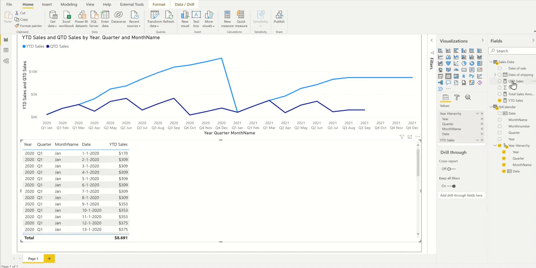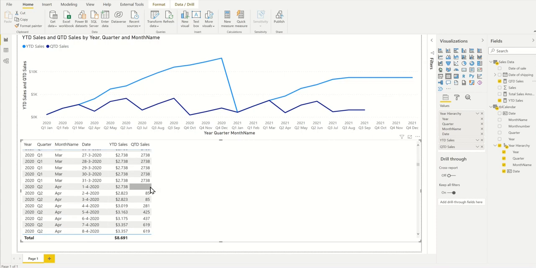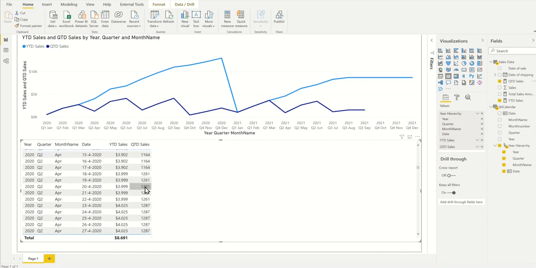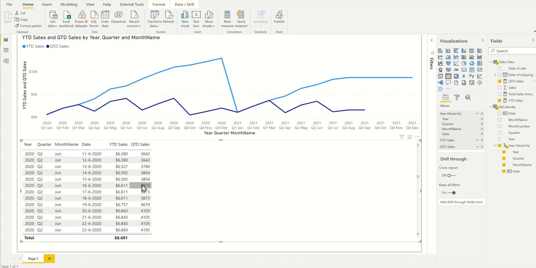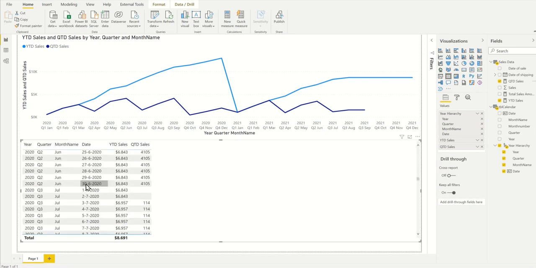If we add the measure to the table, we can see the numbers increasing until the end of quarter 1, and then we start all over again. Also in quarter 2, we can see that the numbers increase until the end of June, and then the 1st of July we start again at 0. So this is how the quarter-to-date function works.